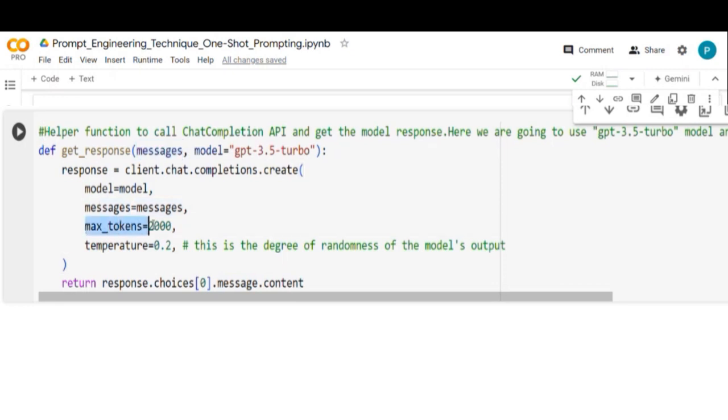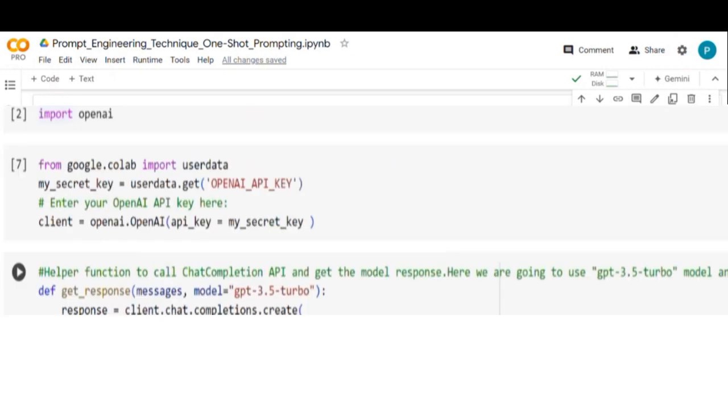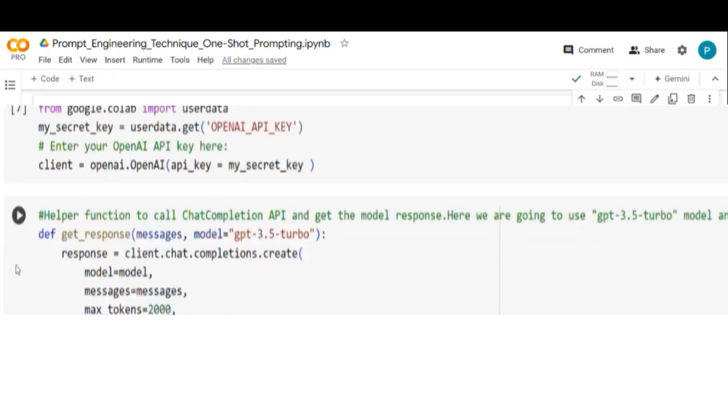Then max tokens, we are setting it to 2000. The model will generate up to 2000 tokens in its response. This temperature, which we are setting to 0.2, controls the randomness of the output. A lower temperature like 0.2 results in more deterministic and less random responses, making them more predictable and conservative. And finally, this function will return the content generated by the model, GPT 3.5 Turbo. Okay, so now our setup is ready. Let us try to implement our use cases.